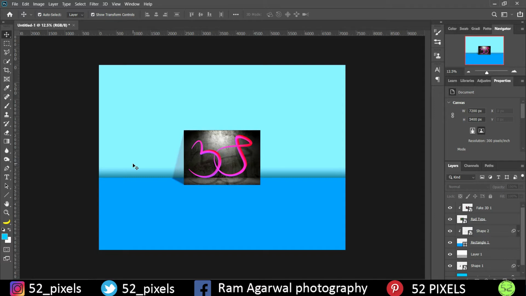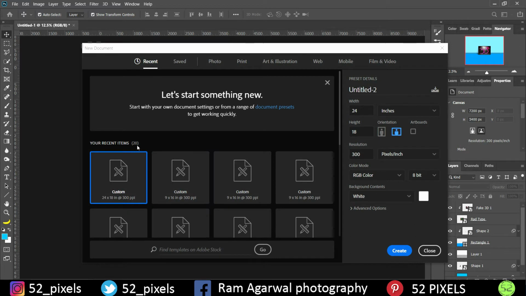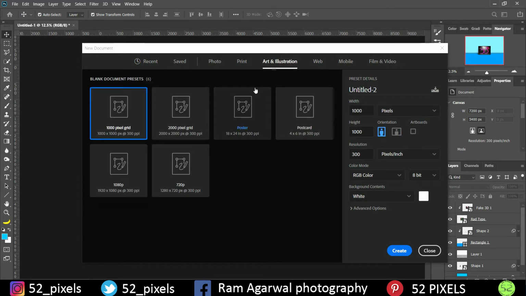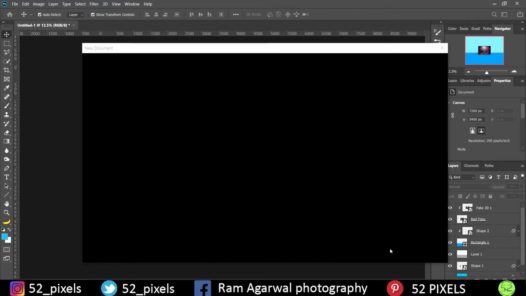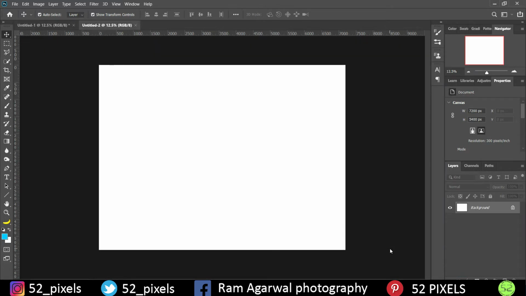To start with, just press Ctrl plus N to open a new document, or if you are on a starting screen you can create a new document from that screen as well. Now I can just go to art and illustration. Here we have the option for poster. I'll change the orientation to landscape. Color is going to be white, it doesn't matter. Anyways, we are going to change the color.